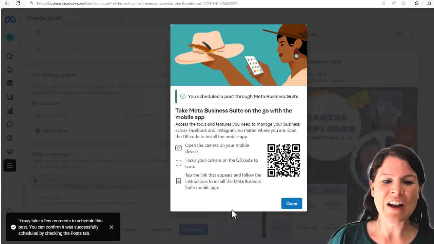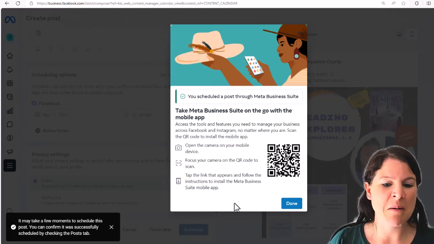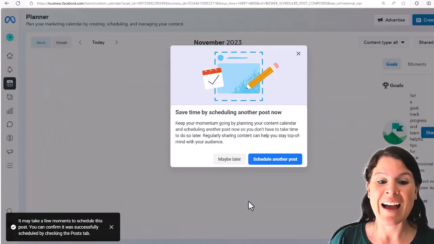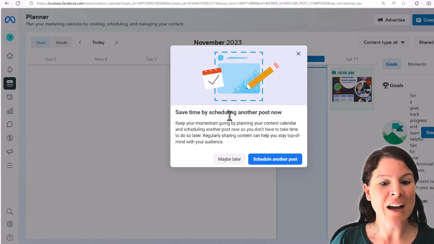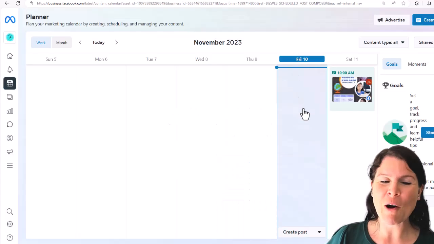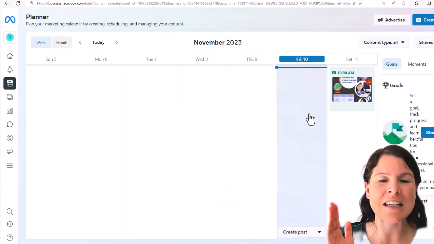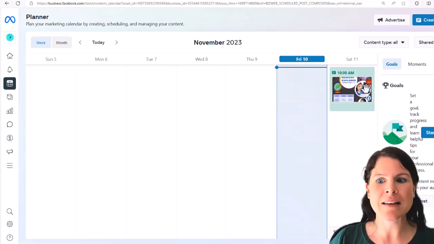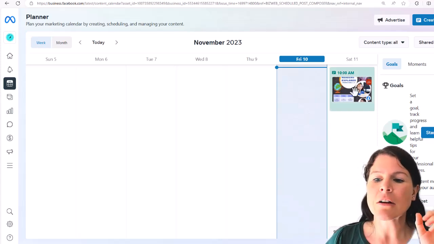Yay! So tomorrow, 10 a.m., maybe I'm sleeping, maybe I'm with my family. This has scheduled it for me. How wonderful. Now, save time by scheduling another post now. Well, why not? I'm on a roll. I've set a time aside each week to do this, and I can post up front, and it goes off automatically.